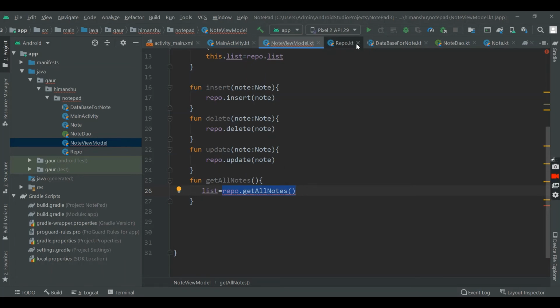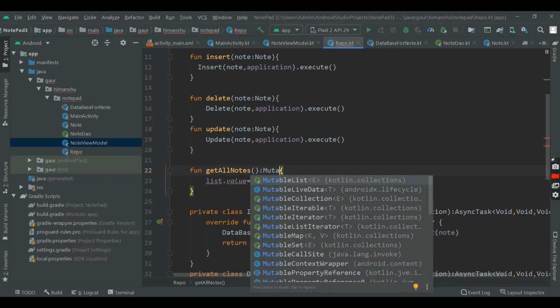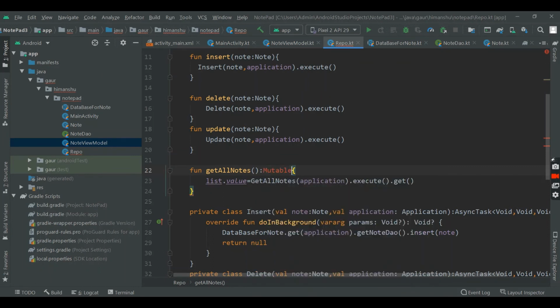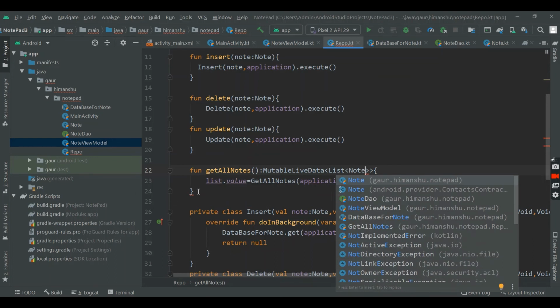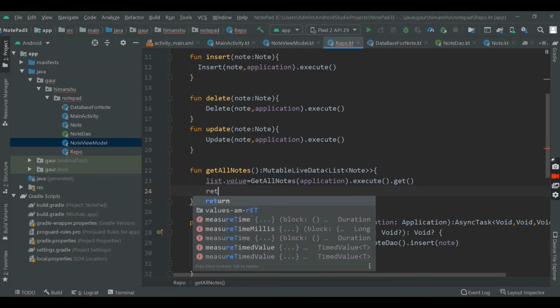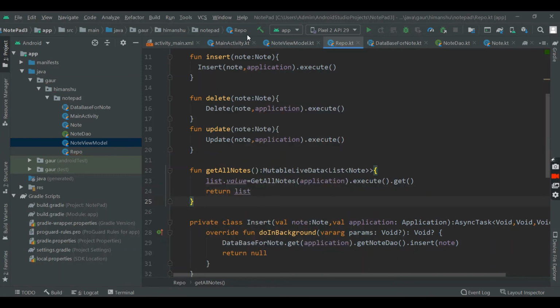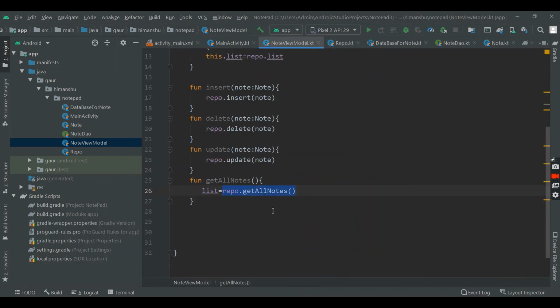Oh, sorry. Go to your repo class, and I forgot to do something. So add a return type which is of type MutableLiveData, which contains a list of Node. Now return this list. So return list. Now it's fine. Go to your ViewModel, and you can see the error is gone here.